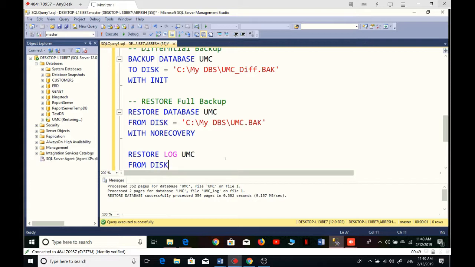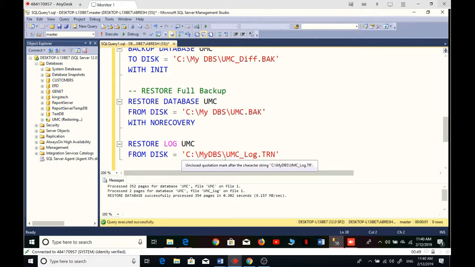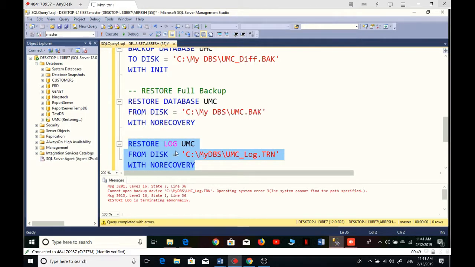Okay, is equal to C, ydbs, UMC underscore log dot trn, with no recovery still. Why? We still have another one left, which is differential. Highlight, execute. Oh, you didn't give a space. Oh, did I? Okay, see, that's why I have an error.